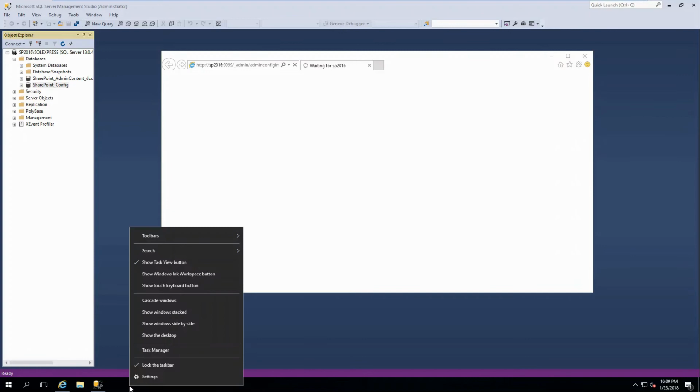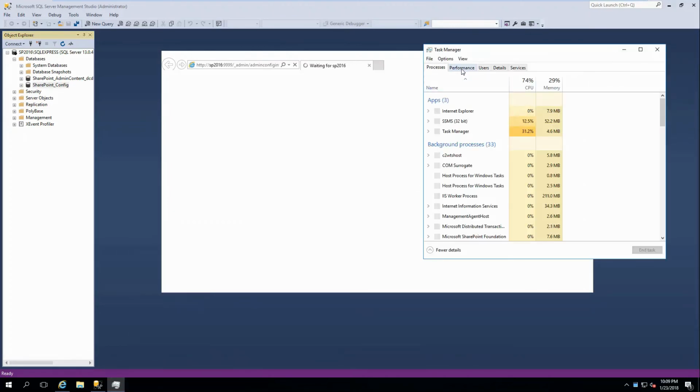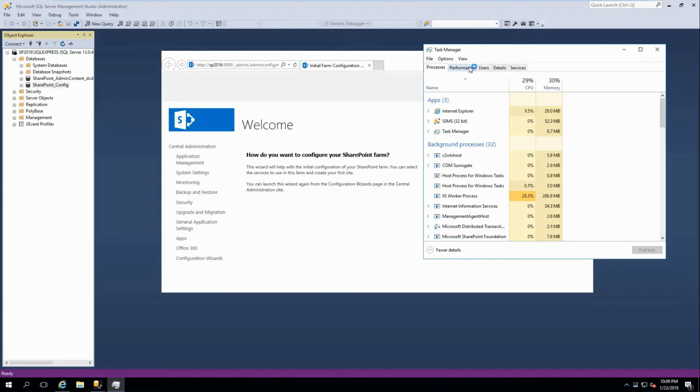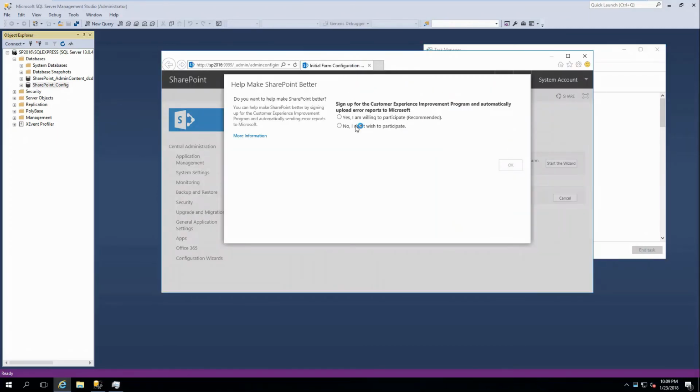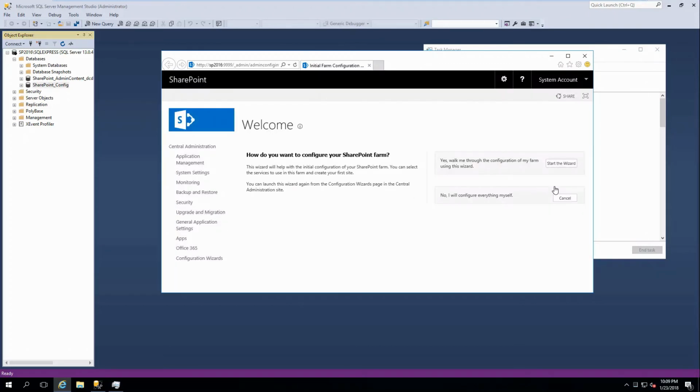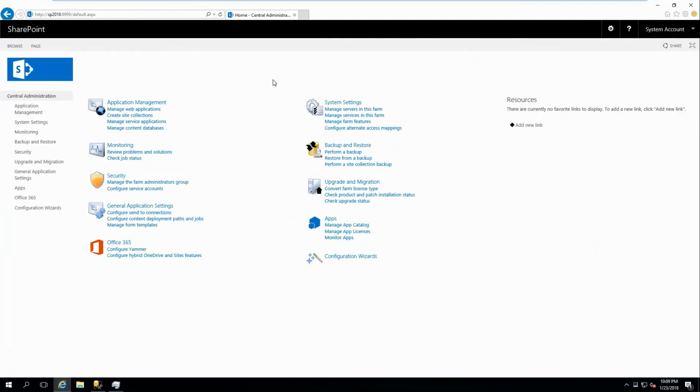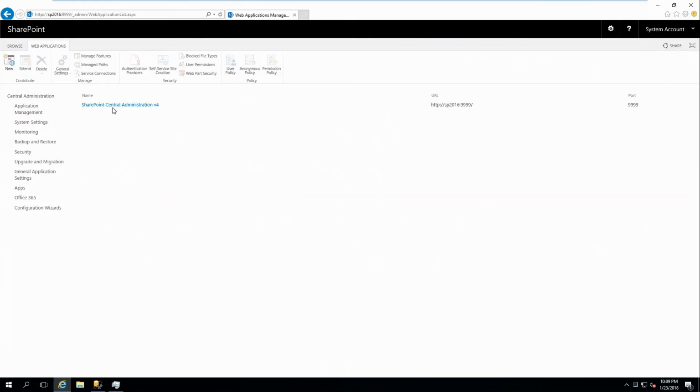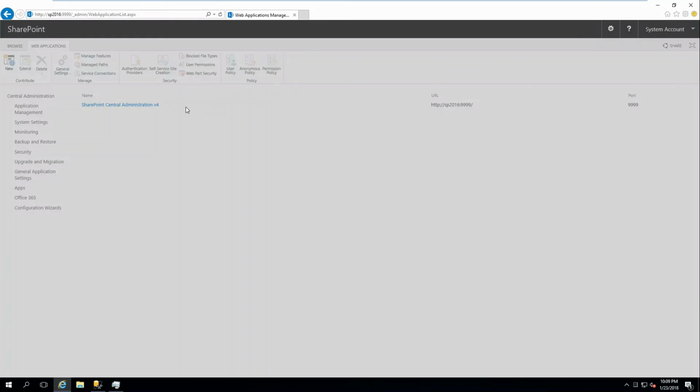And it's going to take several minutes because I'm about out of memory on my host. So I'm not going to participate in customer experience, and we're just going to configure it ourselves. So let's manage web applications. All we have is a central admin page. Let's go ahead and do a new application.